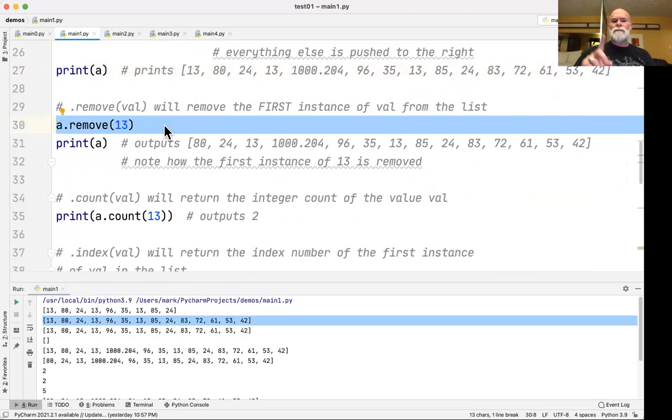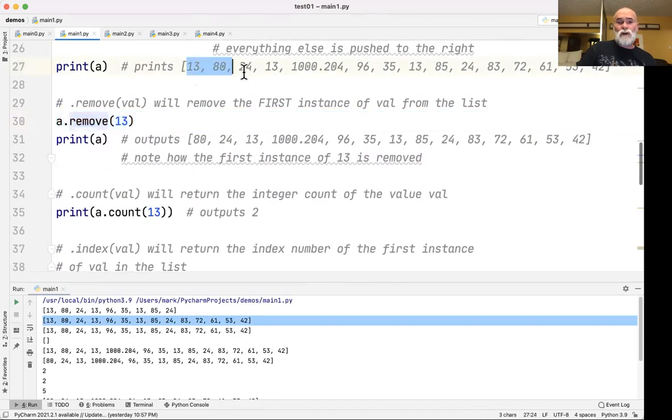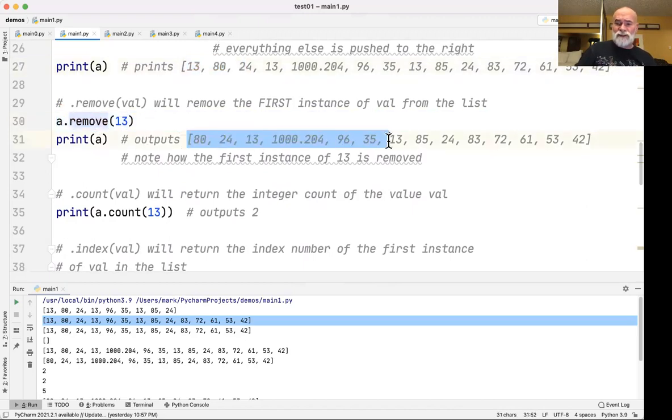So if we remember before, 13 was the first element of the list right here. We call a.remove, and sure enough, now it outputs all of this, and that first element 13 is missing. So again, it's a reminder that just the first 13 gets removed. Here's the second 13, and here's the third 13, and those are both intact.